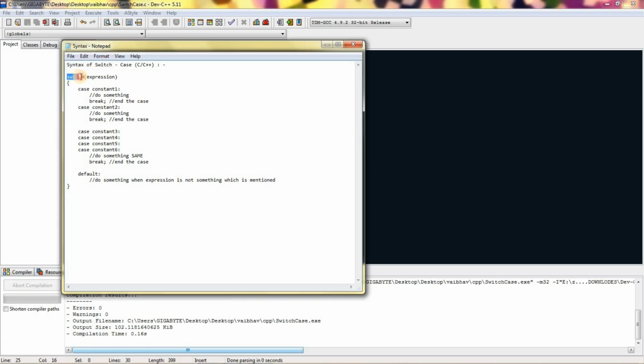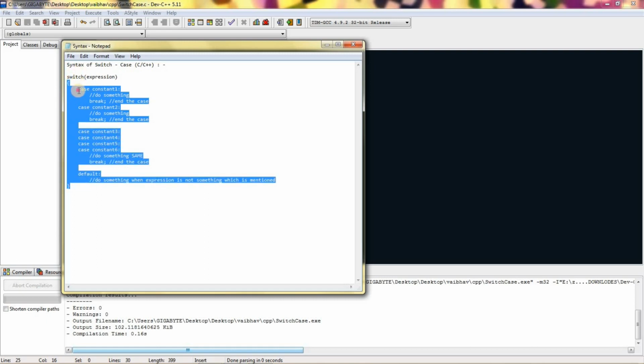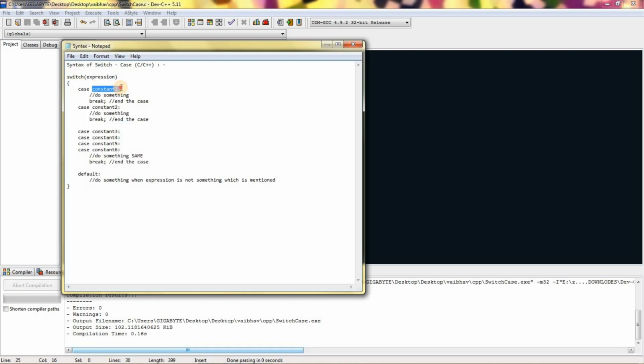To start with, we need to type in switch and then give it an expression, and then between two curly brackets we need to type in case and then give it a constant. So it will check whether that expression equals this value or not, and it will do the thing if so, and it will break. So this will start from here and break over here. This is the second case, it will do the same thing, and the third case.